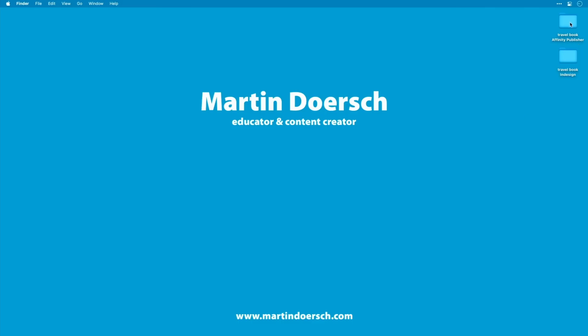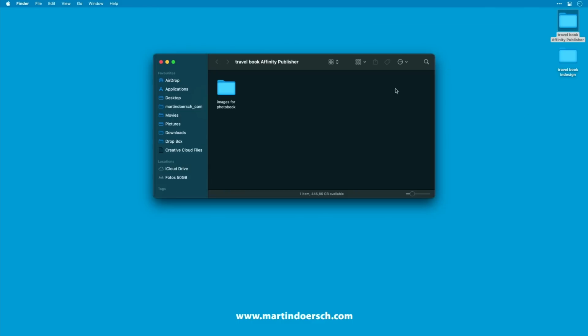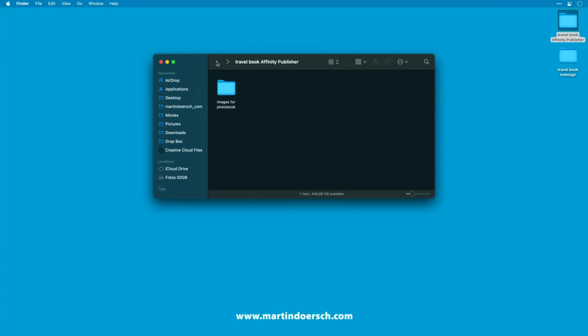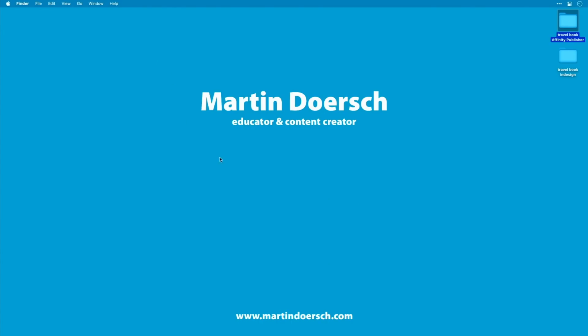So I have created a new folder, that's my travel book Affinity Publisher folder, and inside this folder I have my images for the photo book. This is just the same folder as I did before, which I exported out of Lightroom. So all these images are just here inside this folder as well.